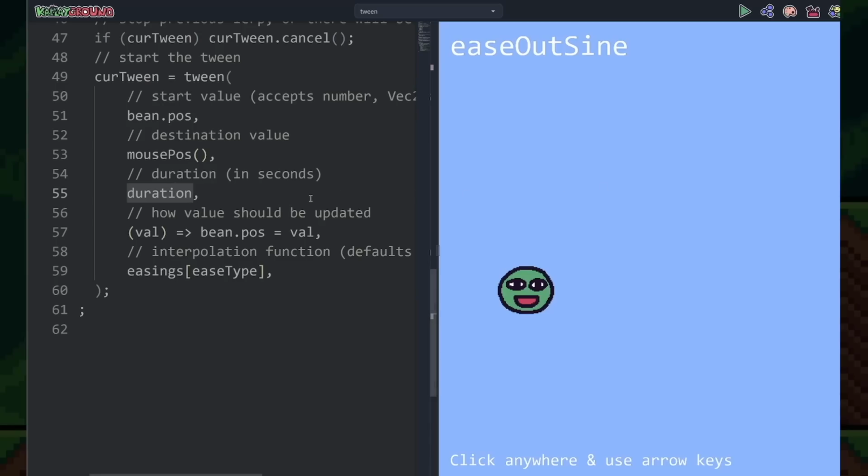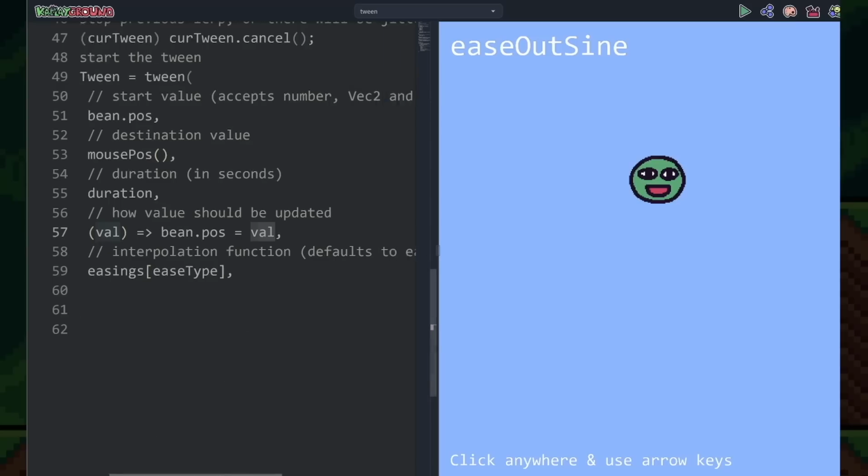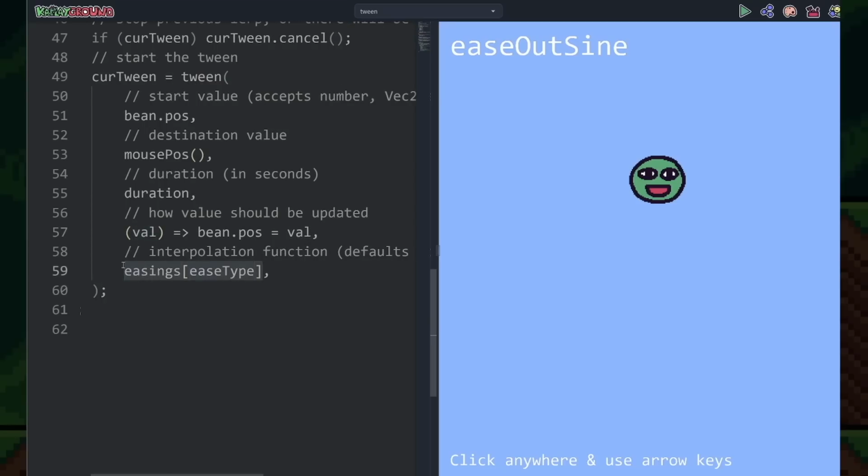So you specify a value, let's say 3 seconds, for the transition between the original position and the final value you want. And then the value, this is how the value should be updated. This is where you actually write the function that is going to change the value gradually. So here we modify the position of the bean as the value changes. And then the interpolation function, there are many easing types, and the way you access them, you can do it like that. So here, k.easings, if you're using non-global Kaboom, and then you have linear, you have a bunch of them. They're all documented in the documentation.